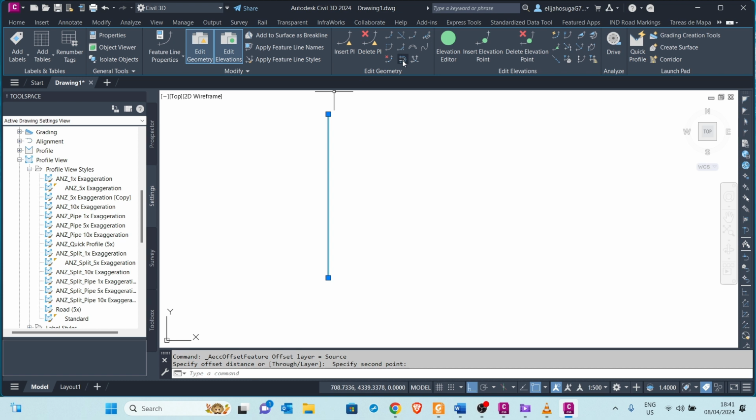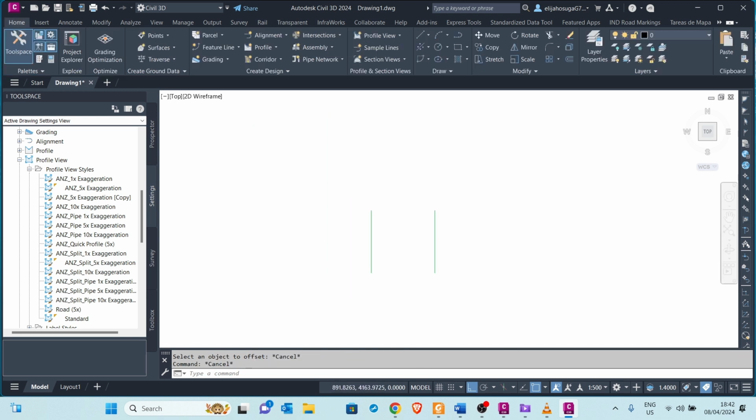Let me repeat that. Sorry. Specify distance. Let me just click 300 as well. Decide to offset this one, and then the elevation difference. I'll do a difference of negative 5 meters. So there we go. Escape. We have two feature lines.